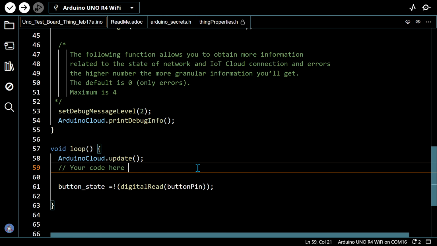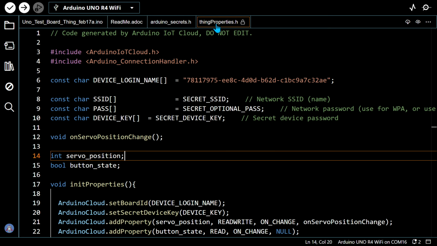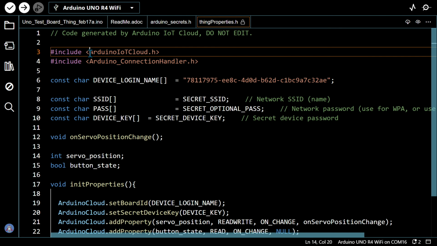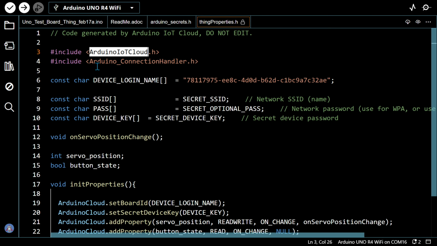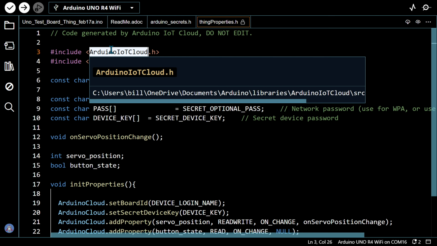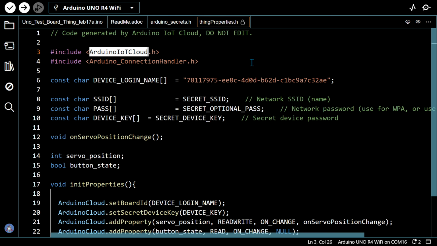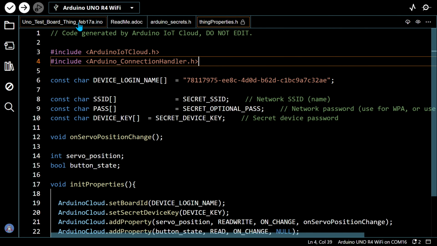Now, you can compile and load this locally here in your IDE, but you're going to have to do one thing, and if I go into my thing properties, I'll show you what it is. In thing properties, we're calling two libraries, Arduino IoT Cloud and Arduino Connection Handler. Neither of those libraries are installed by default in your IDE. If you go into your library manager and install the Arduino IoT Cloud, it'll install a number of dependent libraries, including this connection handler. So you're going to have to do that before you can compile this.